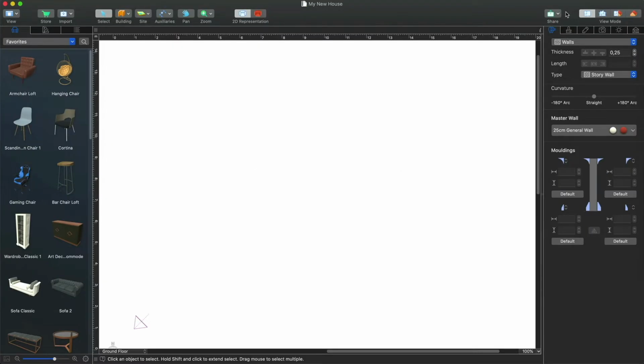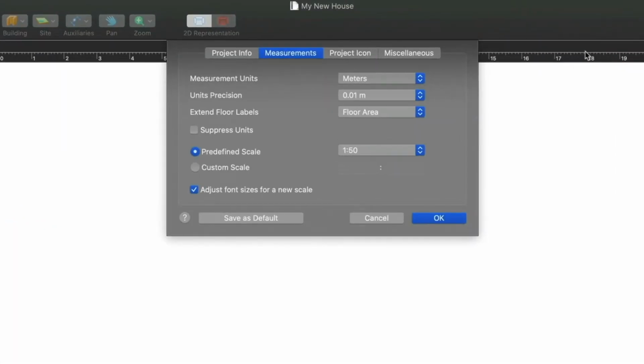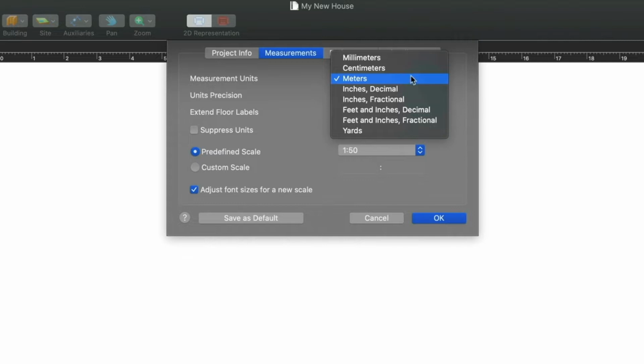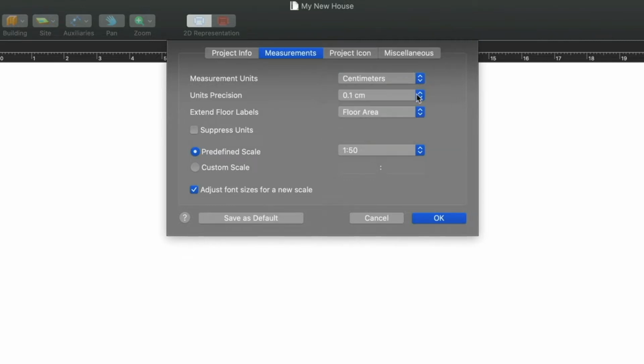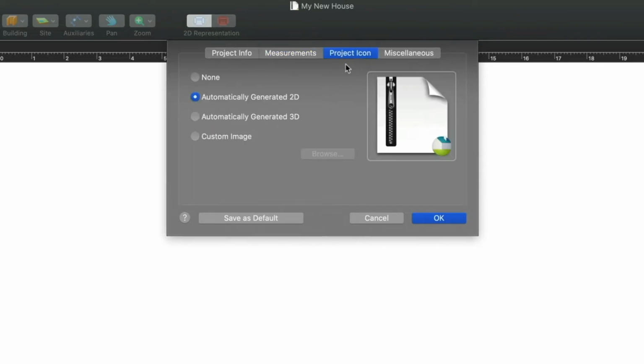Project Settings. In the new project, choose Project Settings from the File menu, go to the Measurements tab, and set the convenient units and scale. In our example, we use the metric system and the accuracy of 1/100th of a centimeter. Now switch to the Project Icon tab and set Automatically Generated 3D.